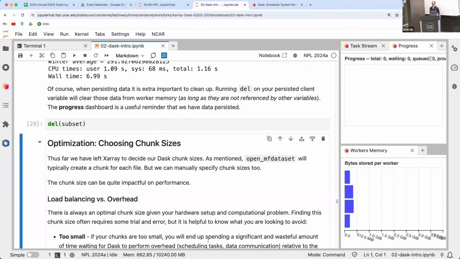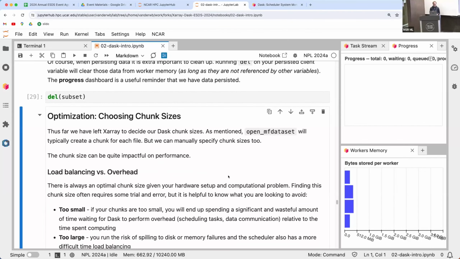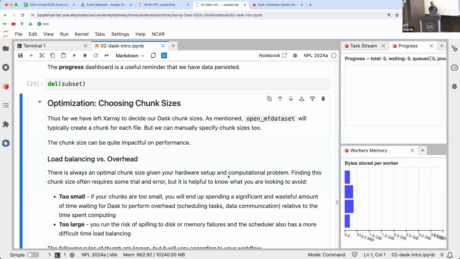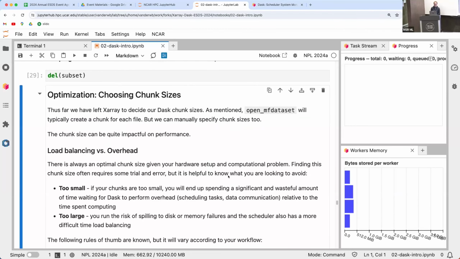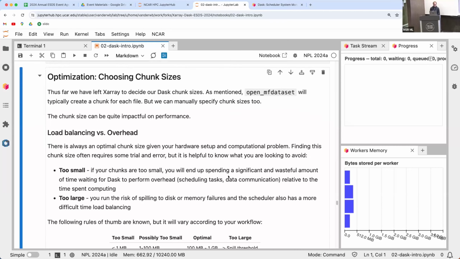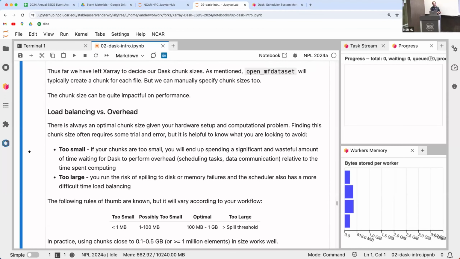So another optimization that we can think about, and this gets back to Abby's question about chunks. Choosing chunk sizes is certainly an important thing to think about when you're using Dask. Thus far, we've let Xarray decide our chunk sizes by giving it the auto option. But you can specify them manually, and in fact, if you're using something like NumPy or Pandas, it might be more typical to do so.